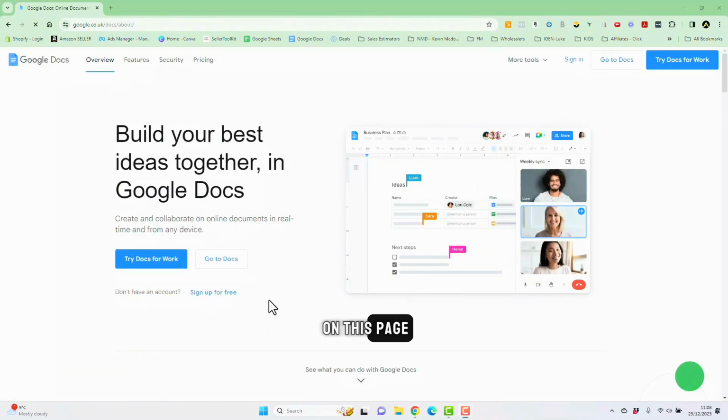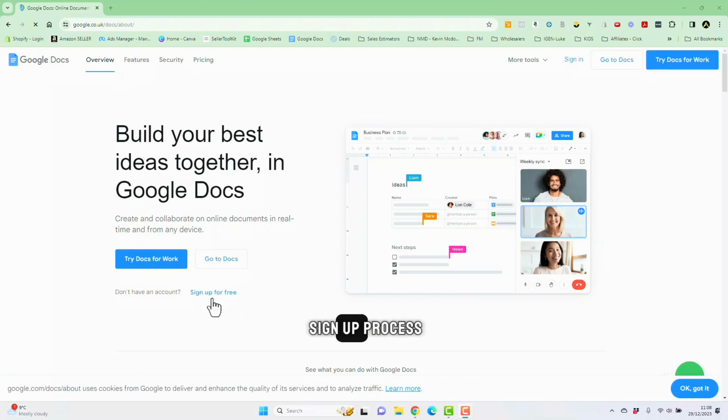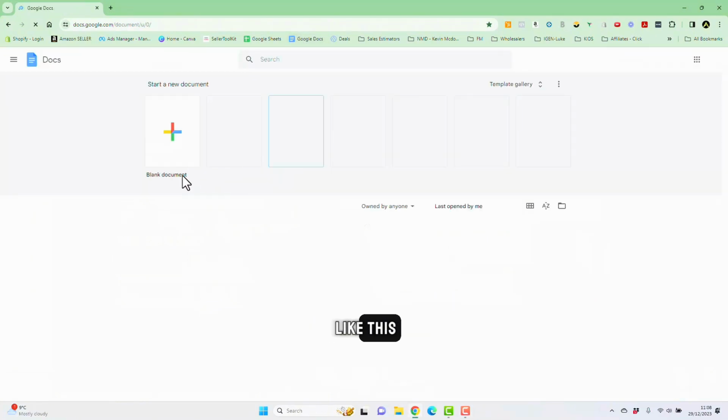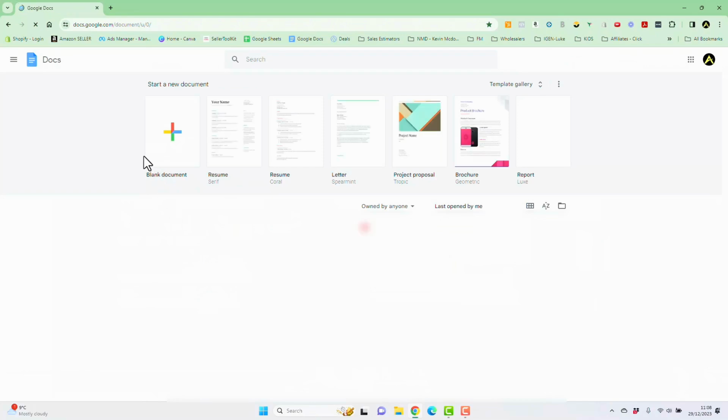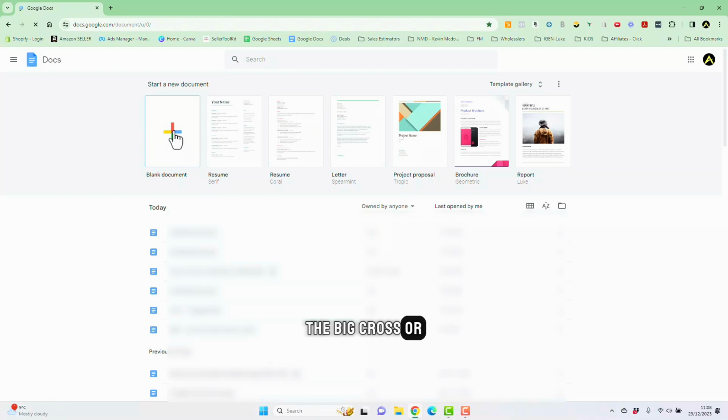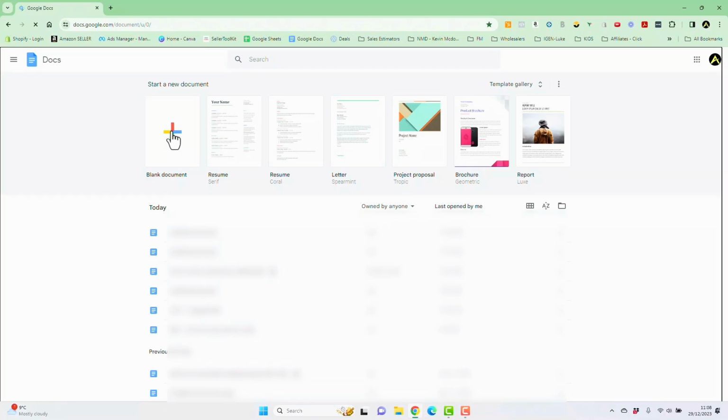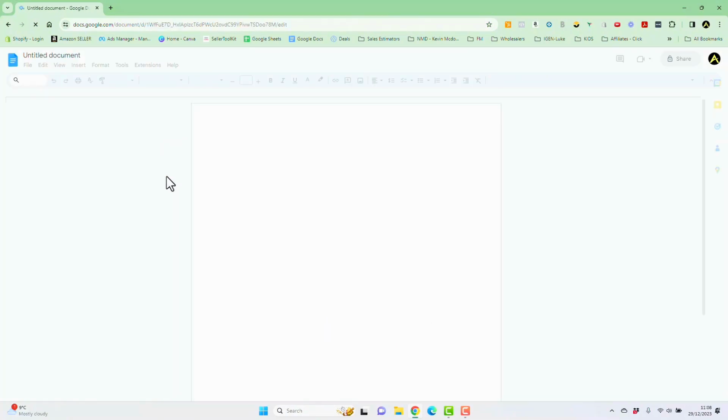Then once you land on this page, you can see here sign up for free. If you don't have an account, just go through the sign up process, and then once you've done that, you want to click into your Google Docs page. I'm using my shortcut here, but you should end up with a page like this. On the top here you've got blank document, the big plus sign. Click on that. That will literally open you up a blank document, clues in the title.